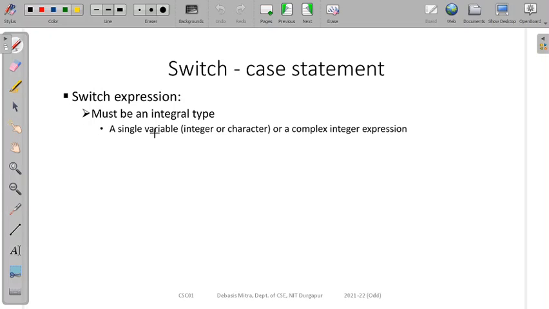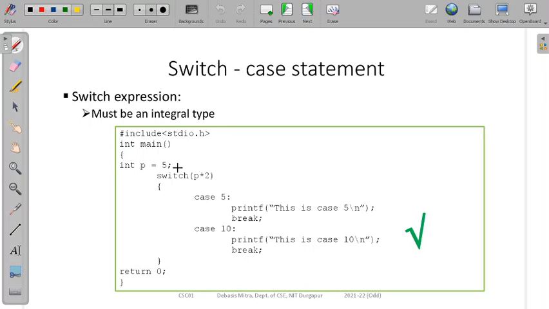Now let us see one example of how it works. First of all, as I have mentioned, the expression within the switch must be an integral type. A single variable, integer or character, is allowed because character is treated as an integer, or a complex integer expression like this. So this is one example.